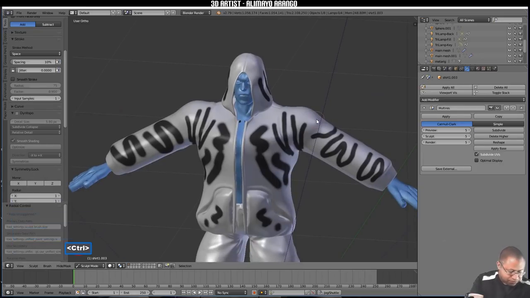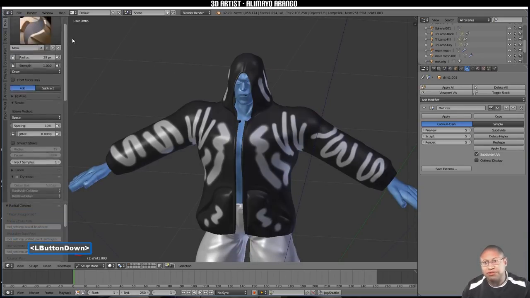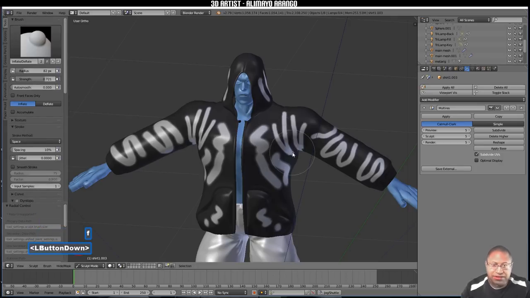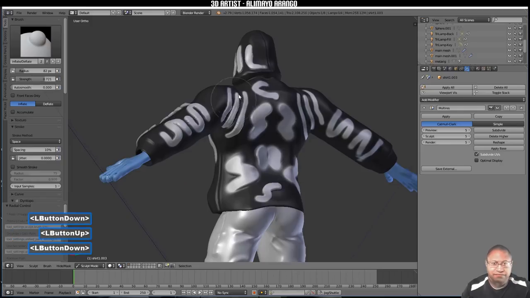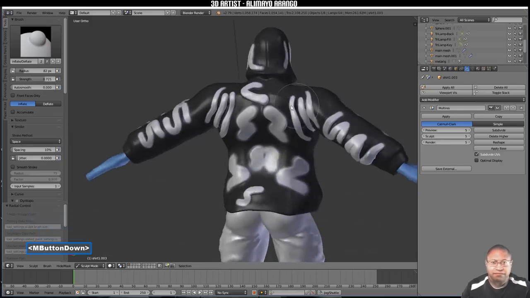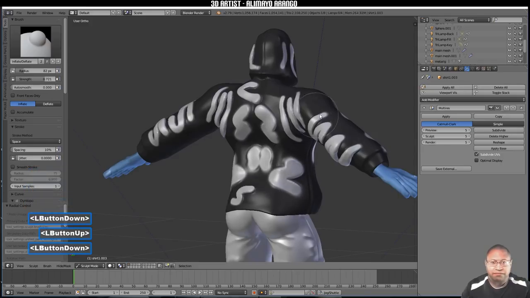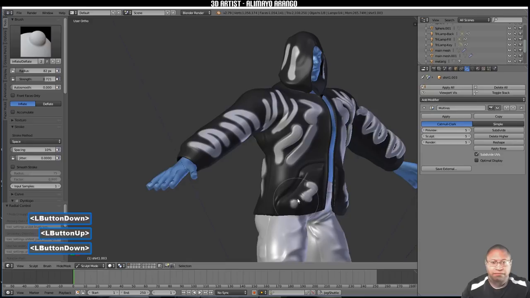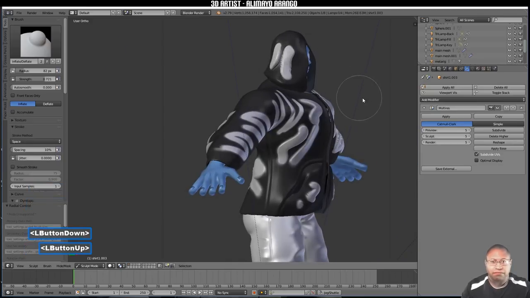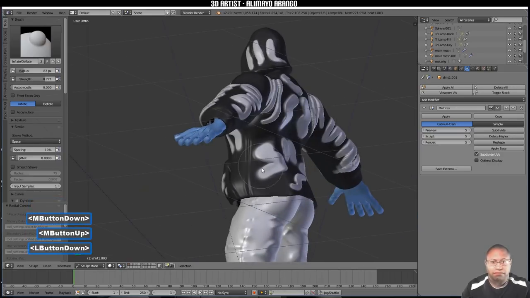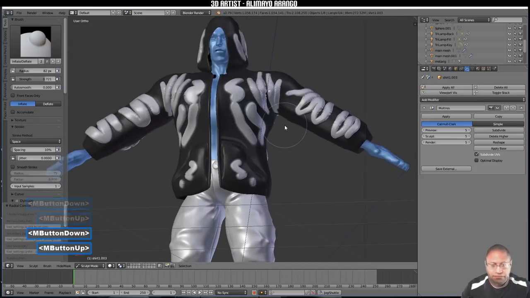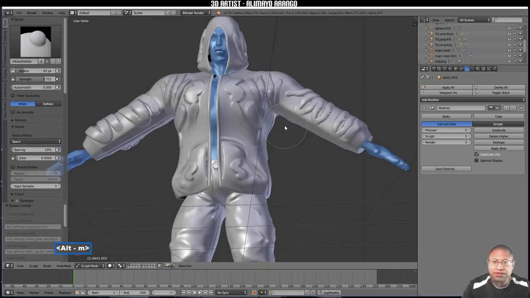So now we'll hold control, press I. We'll click here, we'll go to the inflate brush, we'll press F. We'll inflate these wrinkles. Okay, then we'll hold Alt. While holding Alt, we'll press M.